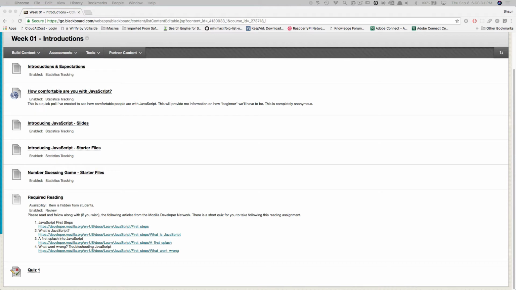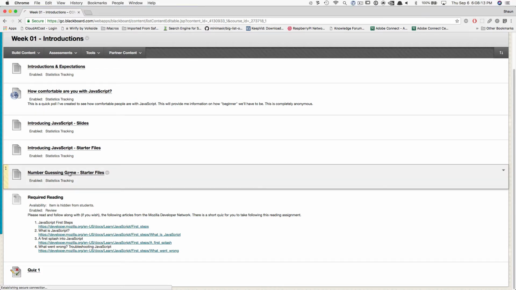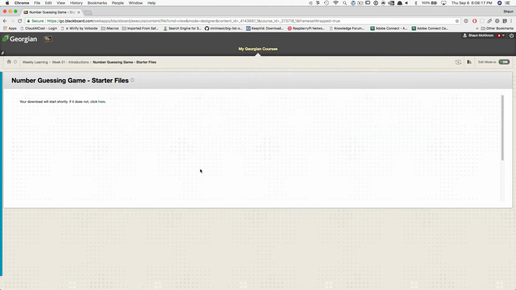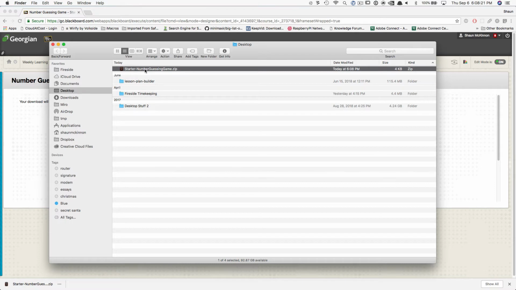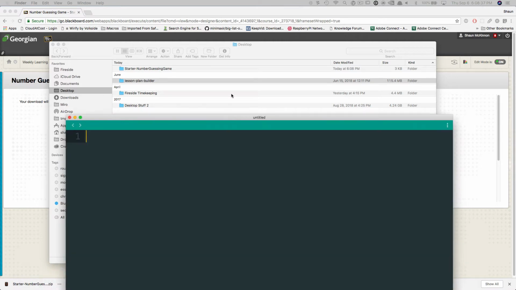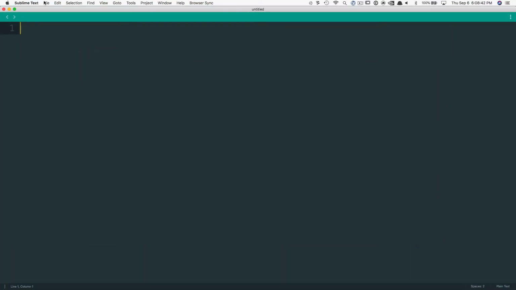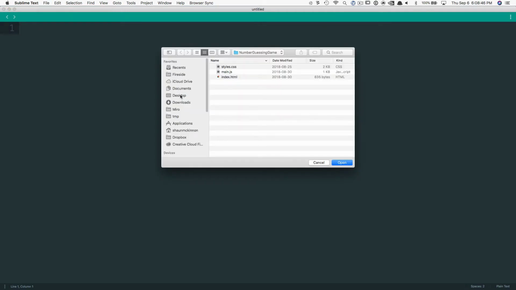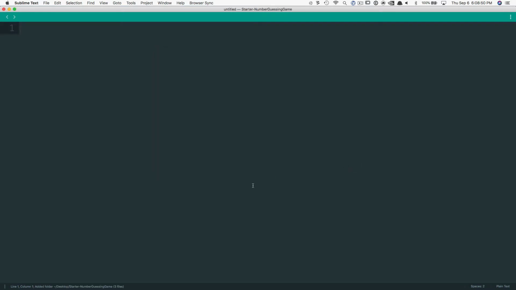Why don't we resume again and then we'll see if we can try to get it a little earlier. Okay, so if you want to go to the weekly lessons and download the number guessing starter files, download to wherever you want them to go. Throw away that zip file. Then once you have them downloaded, open them up in your IDE. There you go. You should have 3 files: index.html, main.js, and the styles.css file.